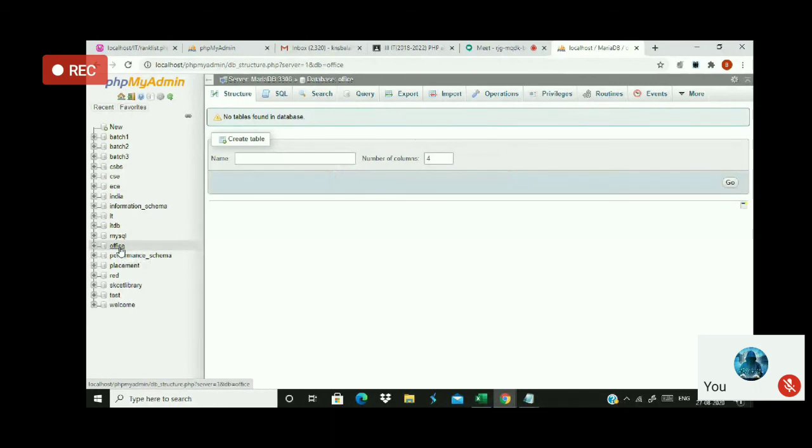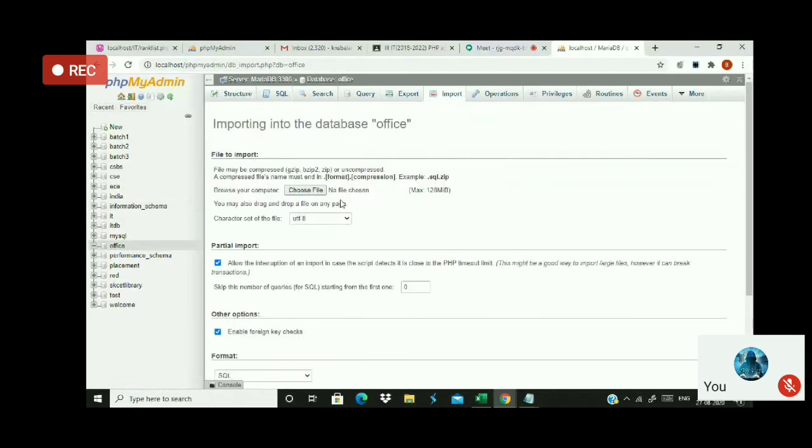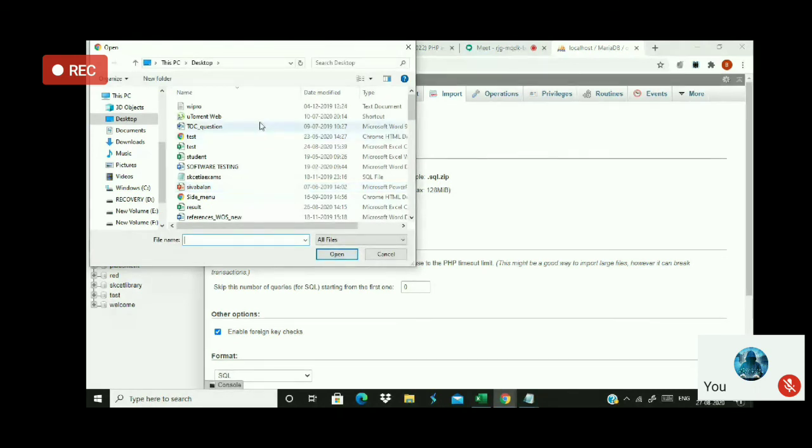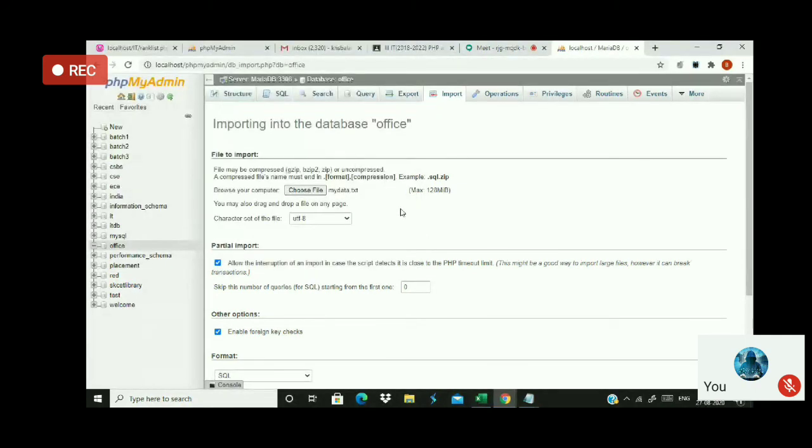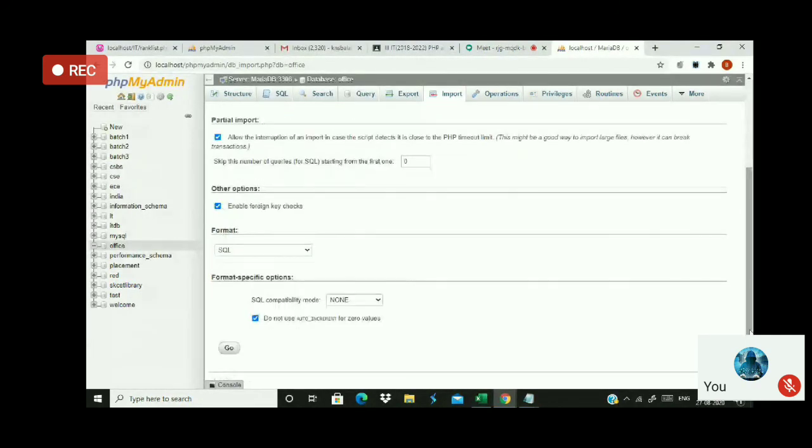Click the database called Office, and then go to import. There is a button called choose file. Click this choose file and point to your text file over here. The text file name is mydata. Select that text file, come down, and just press go. That's all.